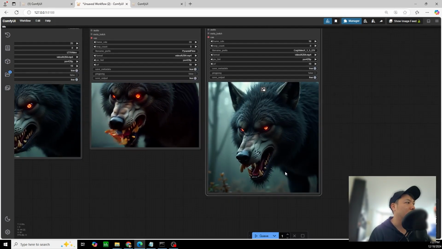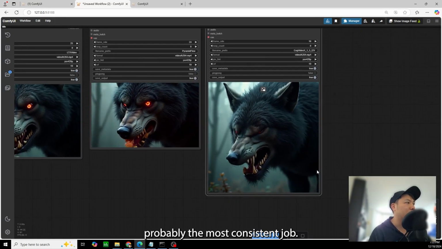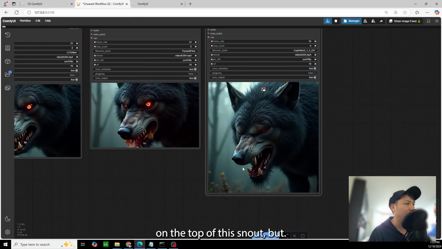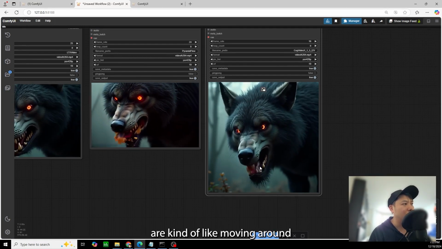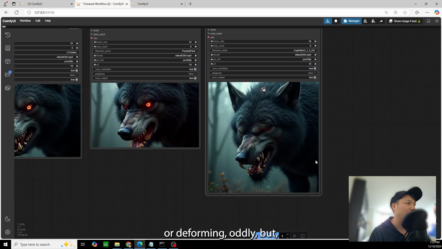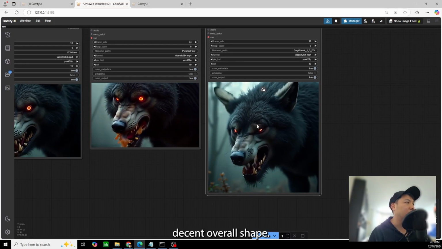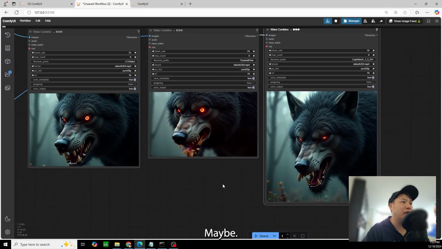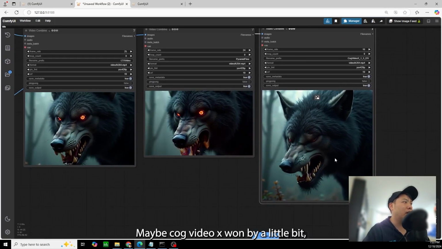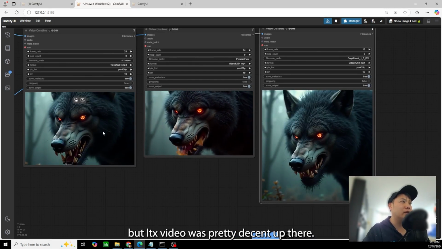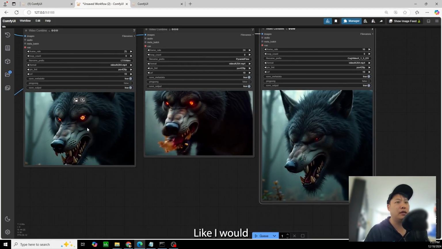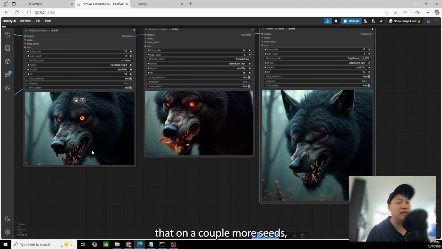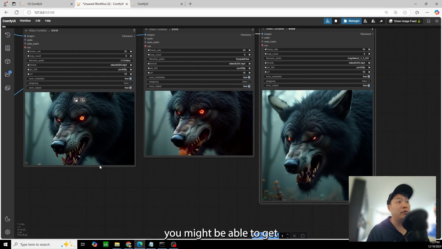And CogVideoX did probably the most consistent job. There's a little bit of weird stuff happening on the top of his snout, and some of his teeth are moving around or deforming oddly, but decent overall shape. I'd say they all handled it pretty close though. Maybe CogVideoX won by a little bit, but LTX video was pretty decent up there. If this was my project, I'd probably retry that on a couple more seeds, and you might be able to get something really good out of that.